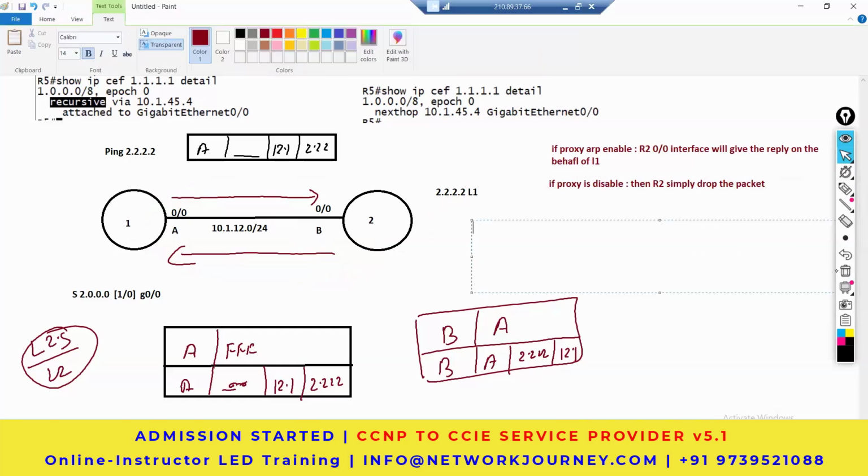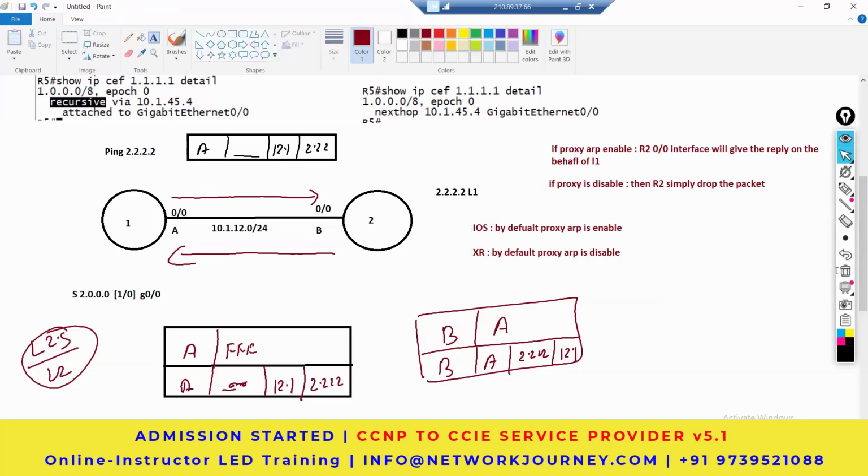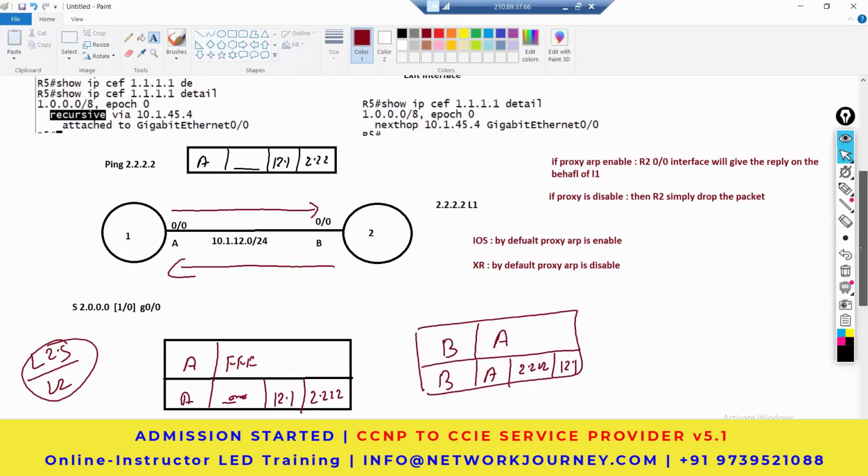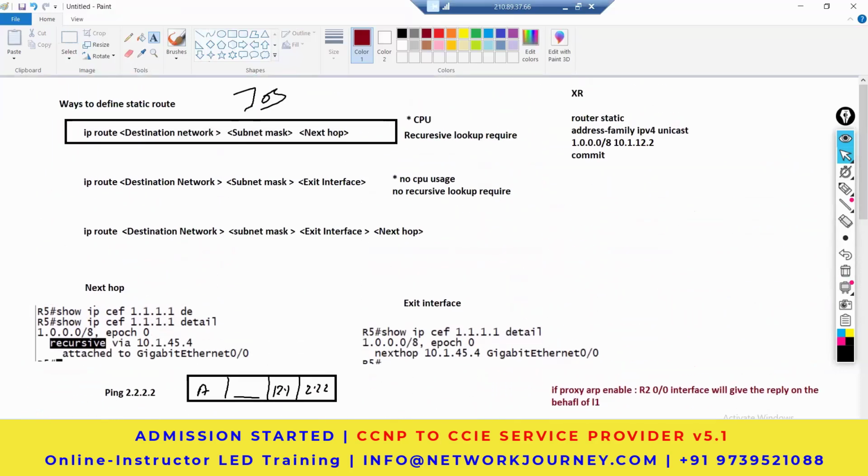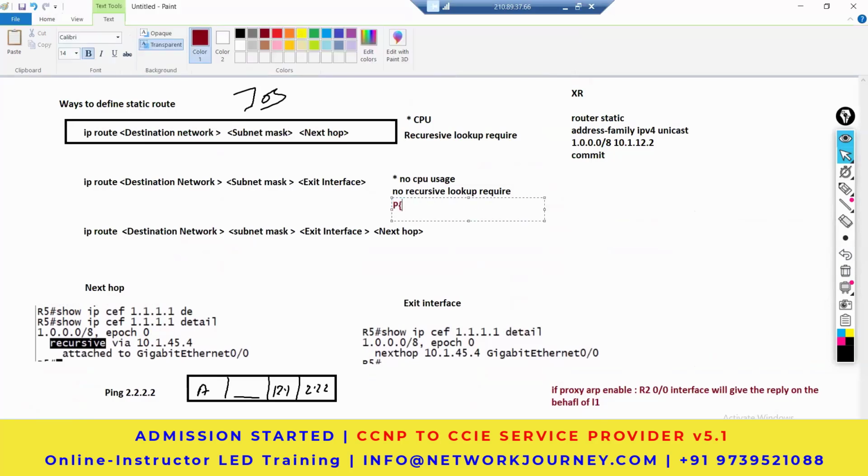So on the IOS side, by default, proxy ARP is enabled. On the XR side, it is disabled. And because of this reason, you are not able to ping it. Oh, okay, I get it now. So the point to be noted over here: if you're going to use the exit interface, proxy ARP is necessary.